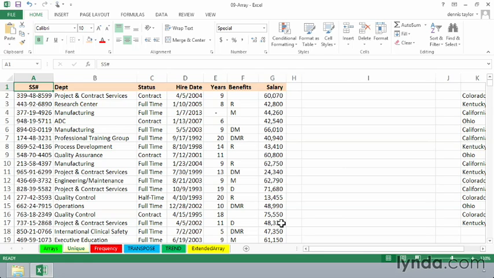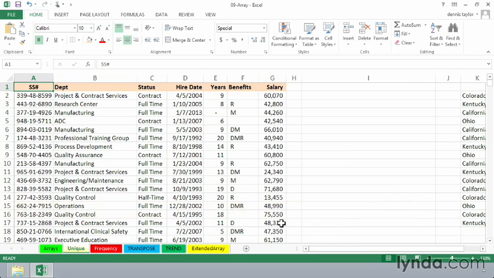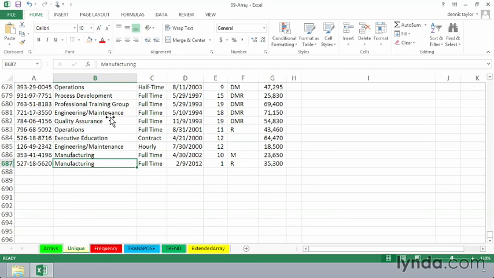In Excel, there is no function called unique, and yet the need to count the number of unique entries within a column or within a range can be really important. In this particular worksheet, we've got a number of different departments. I'll double-click the bottom edge of one of these cells to show that it goes down to row 687, and we've got a lot of different departments in column B.